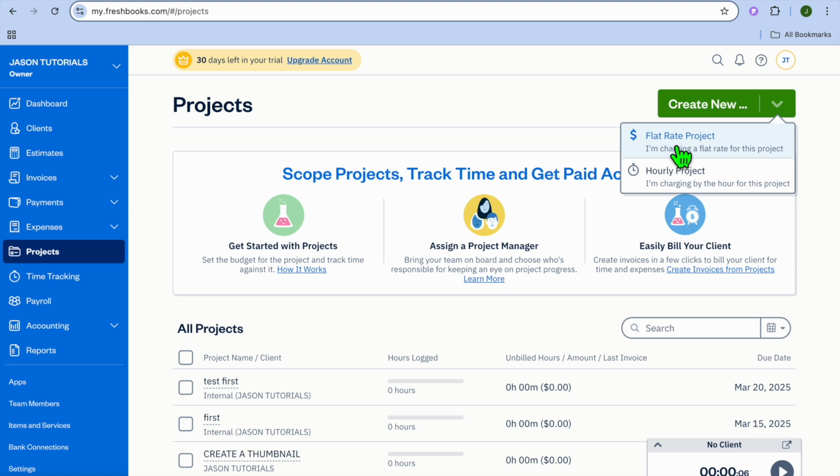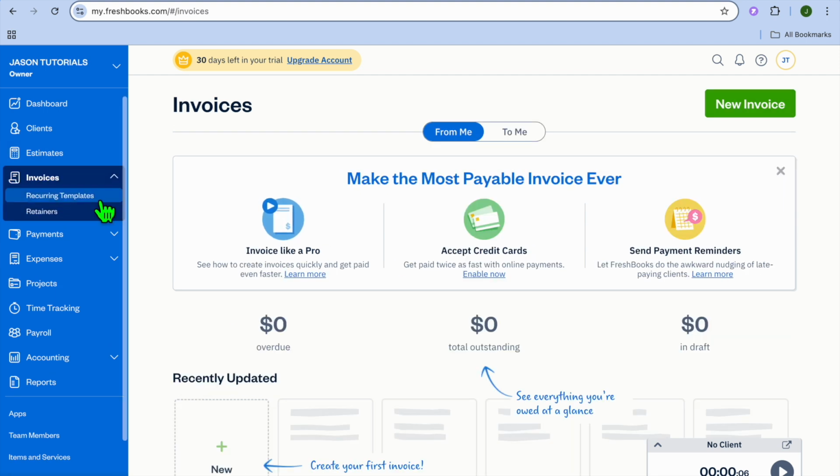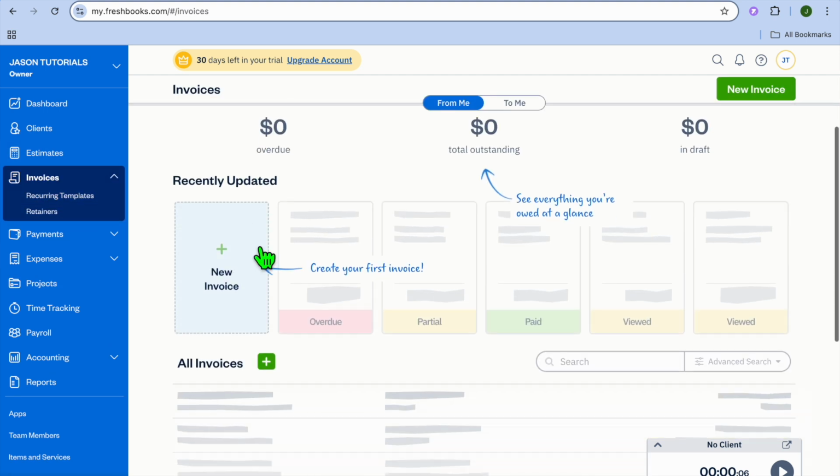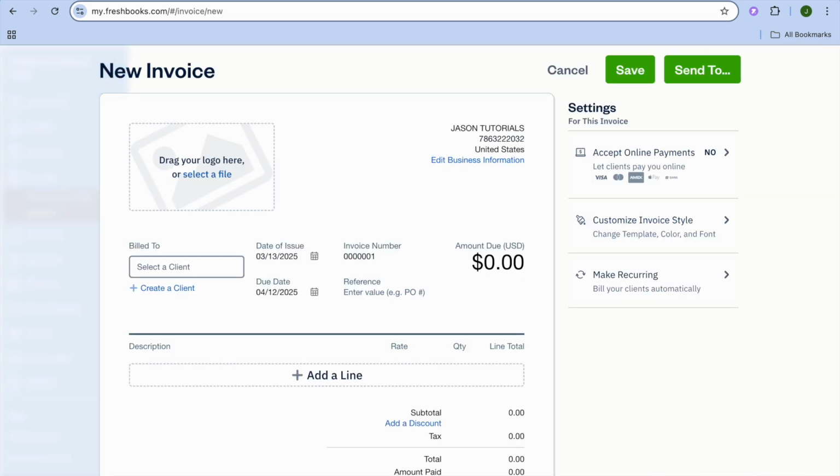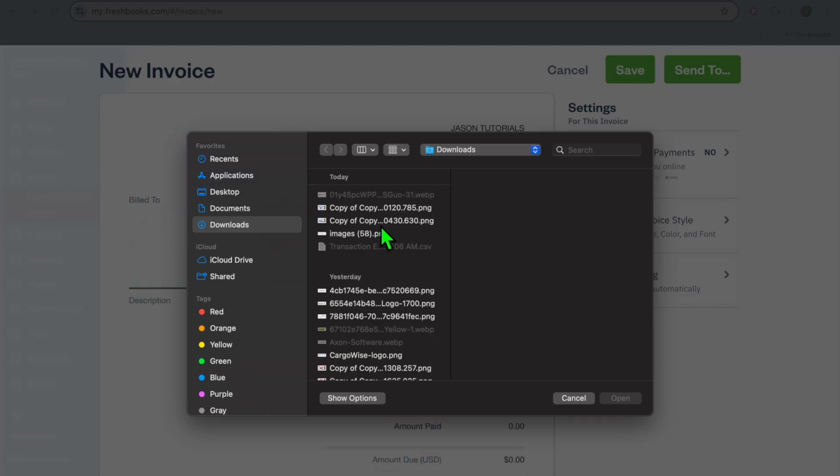So you can select whichever one of these options. If flat rate, meaning that for instance you'd like to charge $50 to create a thumbnail. Hourly project means, let's say you spend 2 hours on the project and you charge $20 per hour, you'll get $40. So you can select whichever one of these options and create a project. Now let's go back into Invoice. So we're going to tap on Create New once more.